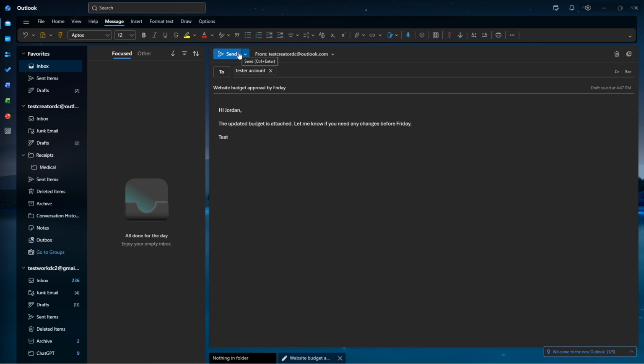Before your next email, set a signature. Click New Email again, and in the message window, open the Message tab, click Signature, then Signatures. Type your name and a phone number, set it as the default for new messages, and save. The next email opens with that block already in the body.